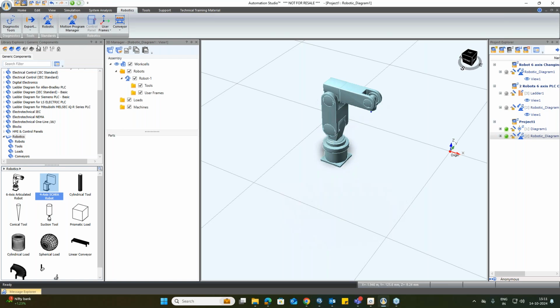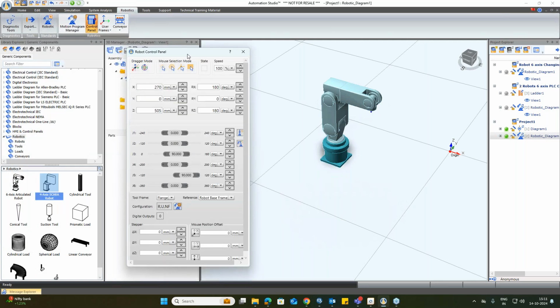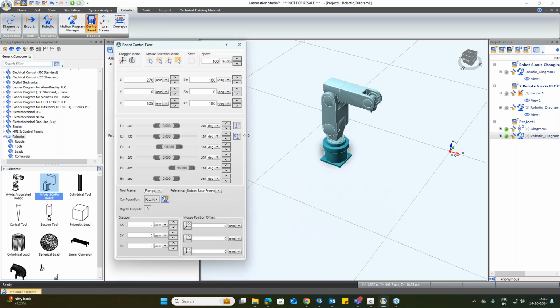Now, if you click on this robot, you can see the control panel is visible here. So I can click on this control panel. With the help of this control panel, you can give manual motion to this robot. With this control panel, you can check the motion and edit the motion of your particular robot. Here you can see different modes, like you have different joints here. You can edit the joints.